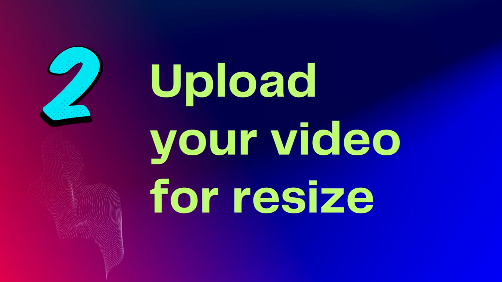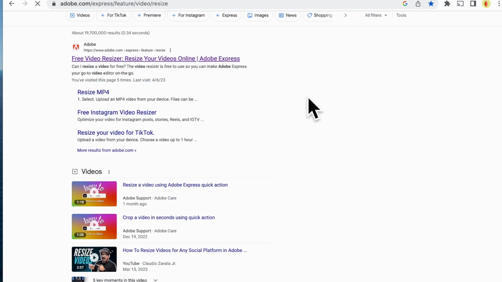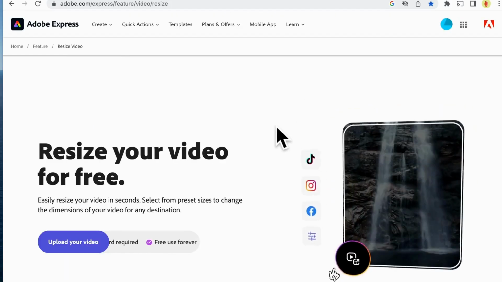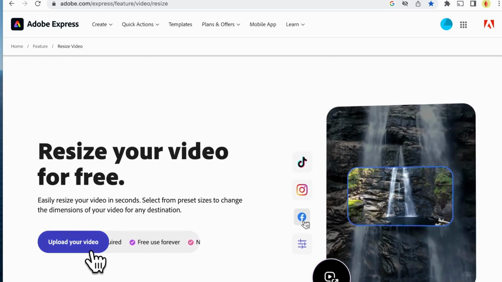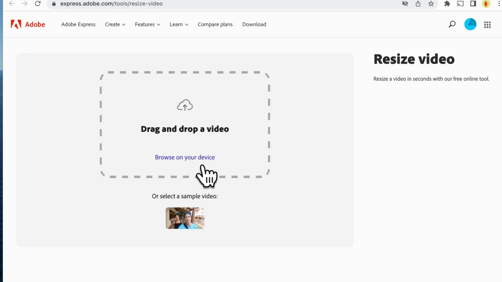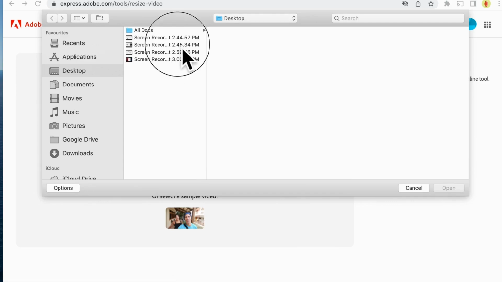Step 2. Upload your video for resize. Once logged in with adobe.com, go to the video resize page. Browse the video you want to modify from your own device.